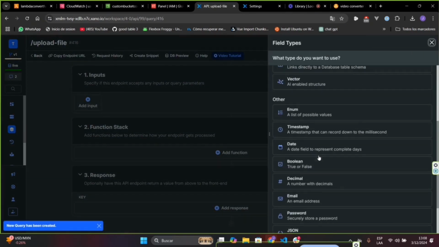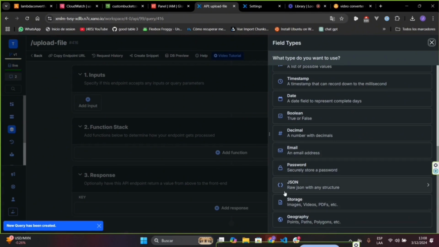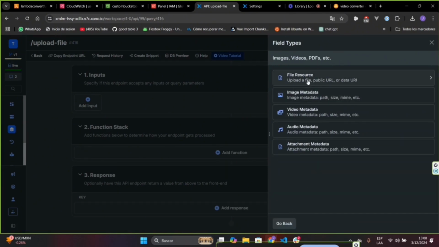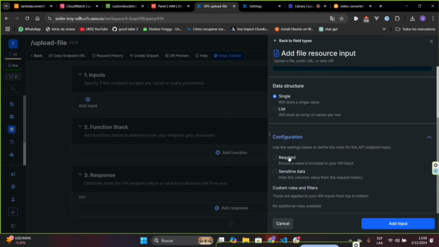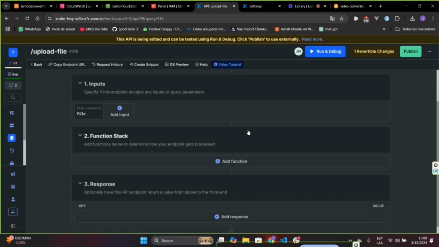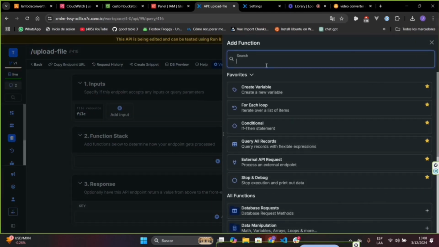As input, it'll receive a file. Let's go to storage, then to file resource. In this case, it'll be a file. Well, the name is file. Next, we'll create a function to fetch the file info, reading it as an object, and get the data, name, etc.